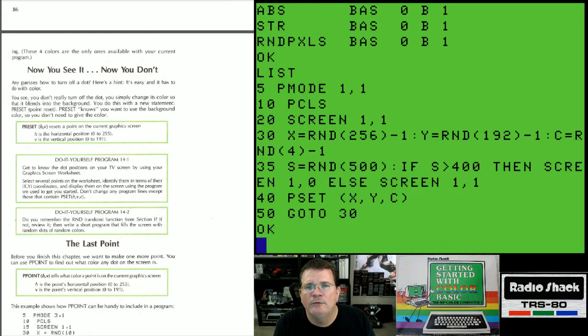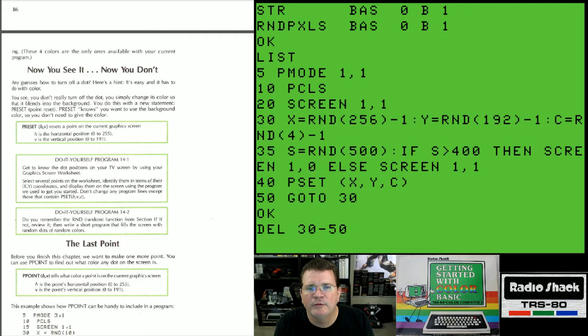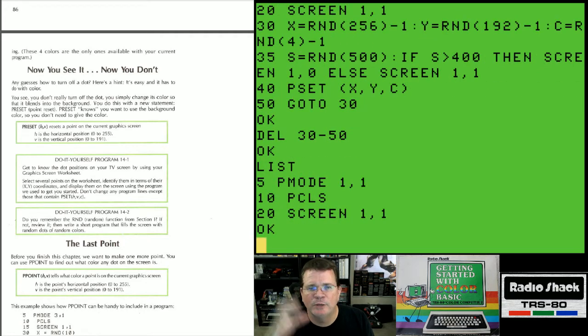So what I want to do now is take this same program here and delete lines 30 through 50. Now when I list this, we just have this. So I was talking about for next loop, right? So, okay, let's do this. 30 for x equals 0 to 255. Okay.